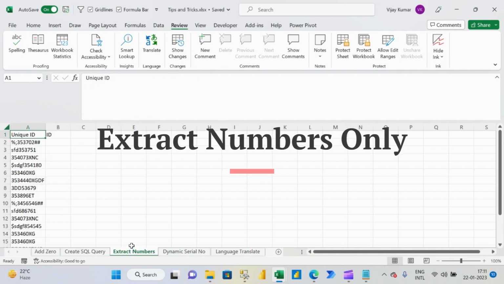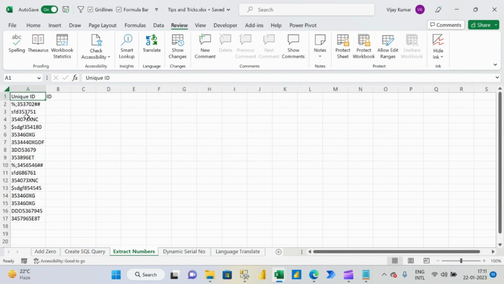Here the user wants to extract numbers from this data set. If you see, I've taken this example only to show you that fetching the numbers from this text is really tough. I've seen people doing it manually or taking help from a VBA function, using that get number function and then fetching these numbers. But this type of activity can be done within a few seconds. Let me show you how.